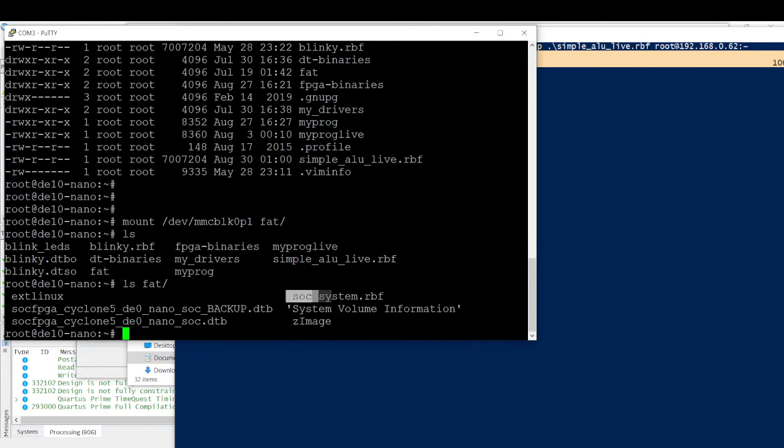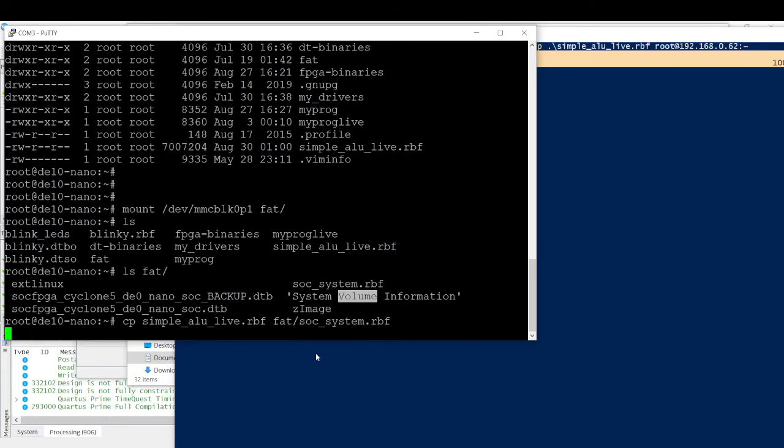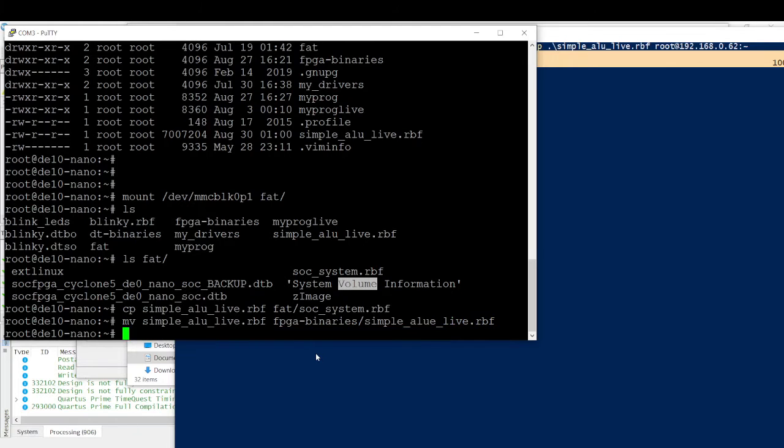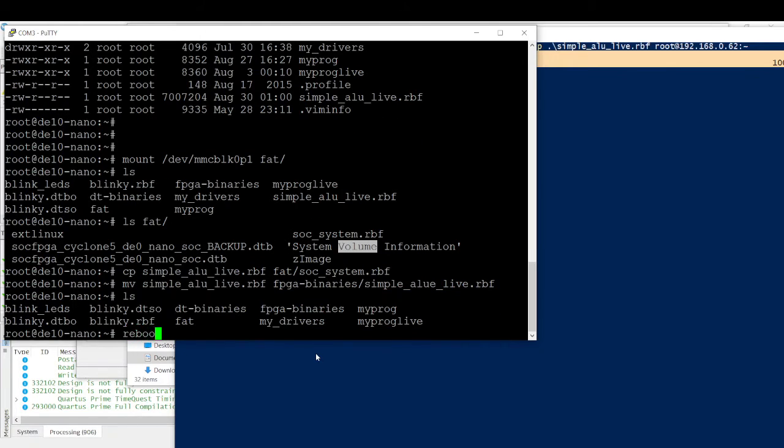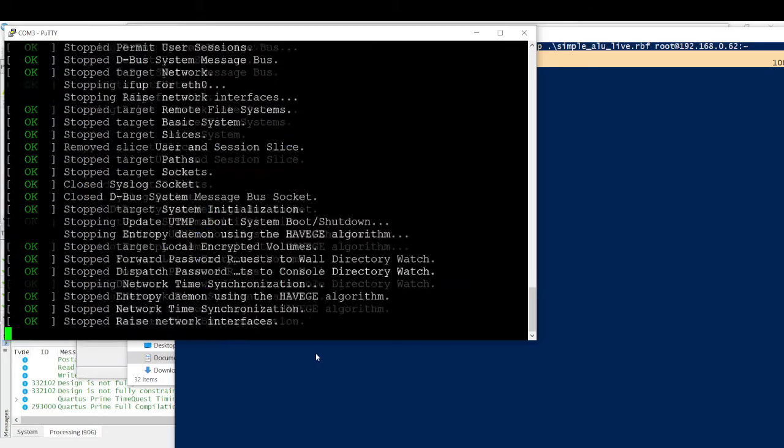So now we have this stuff in here. And then what we're going to do is CP simple ALU RBF into FAT SoC_system.RBF. And then we're also going to move this RBF away into my FPGA binaries. Sorry. We're going to move simple ALU live.rbf into FPGA binaries. So now that is filed away, and we're going to do a reboot so that it will flash our design to the FPGA.